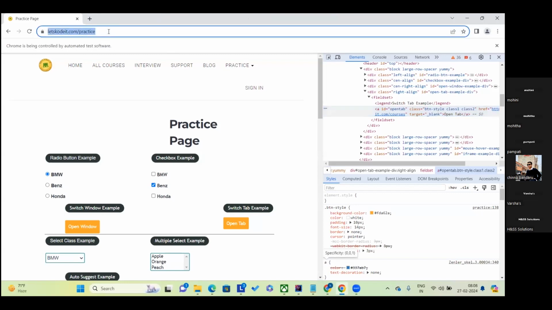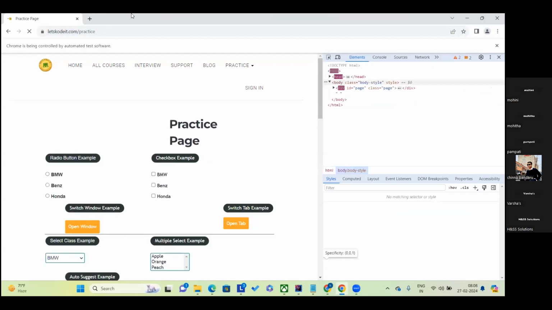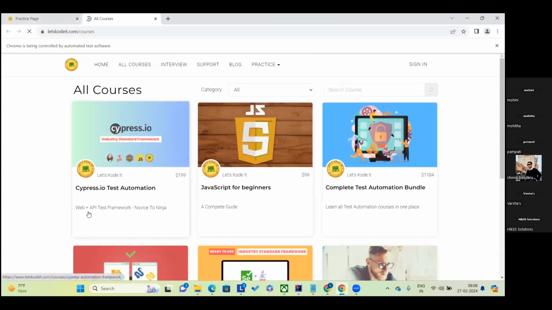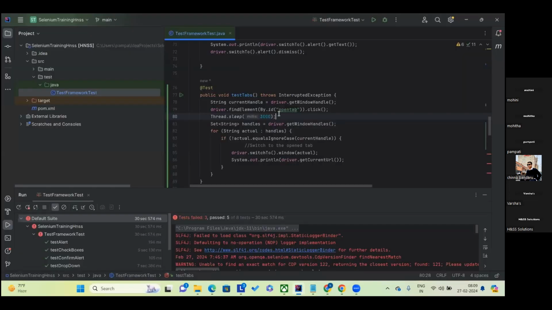So here what we are doing, we just launched this particular application and we are trying to click on this button, open tab. So how many tabs we have now? Two tabs. Yeah. So two tabs we have. There could be some scenarios where you have previously opened some other tabs. So based on the situation that you are in, you have to get the number of tabs that are already open. So in order to get the number of tabs, there is a difference you are seeing.